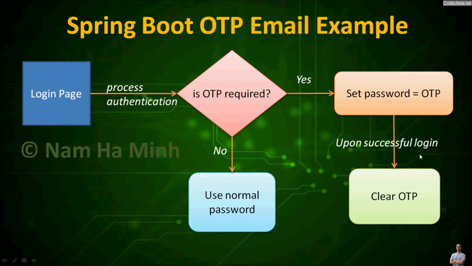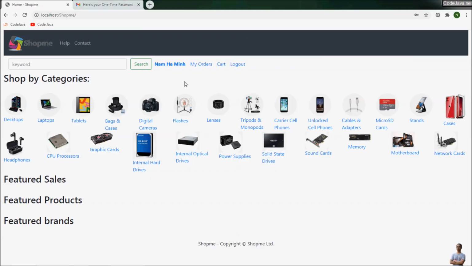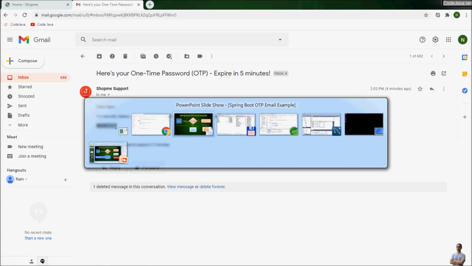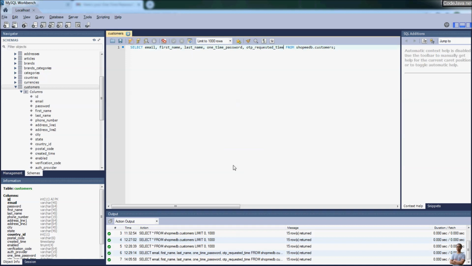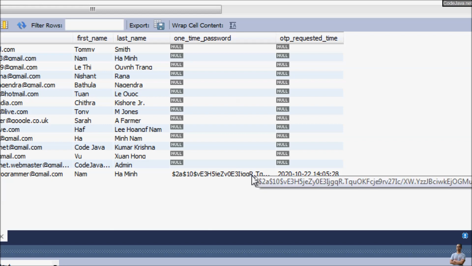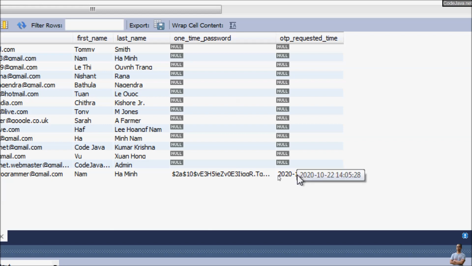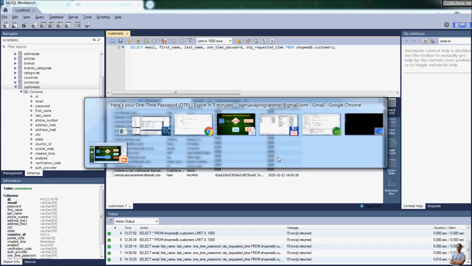Next, I will show you how to write code to clear the OTP upon successful login using OTP. As you can see, I have logged in successfully using OTP password here, but in the database you can see the one-time password of this user is still there. Also the OTP requested time, and we should clear the value of these two columns upon successful login using OTP.